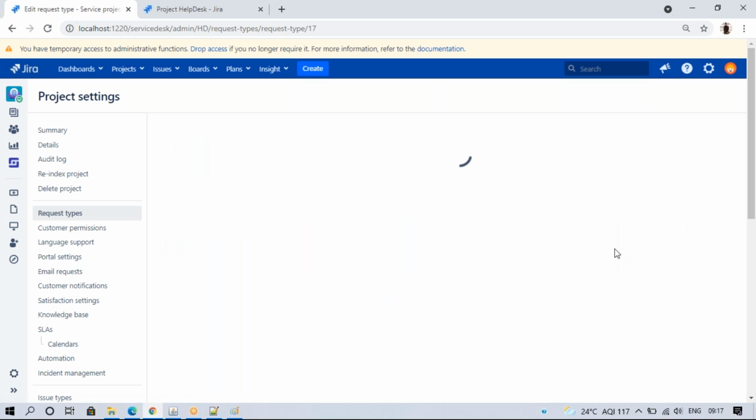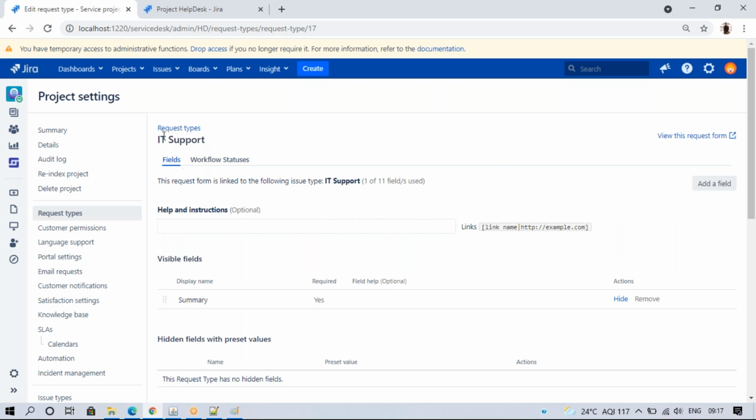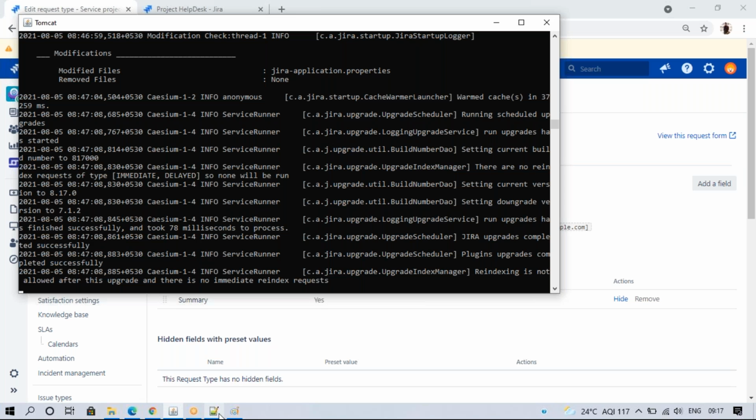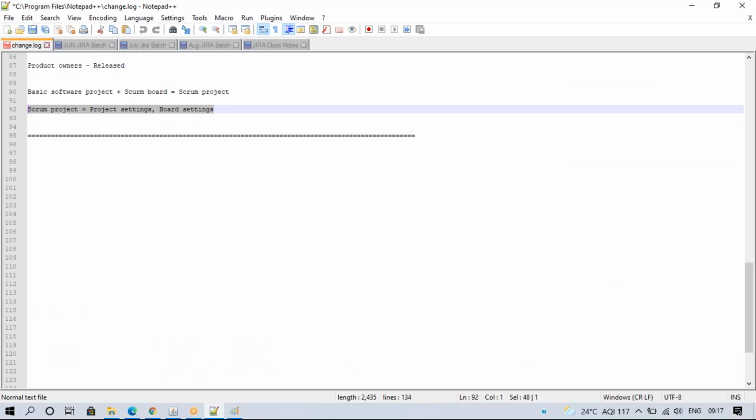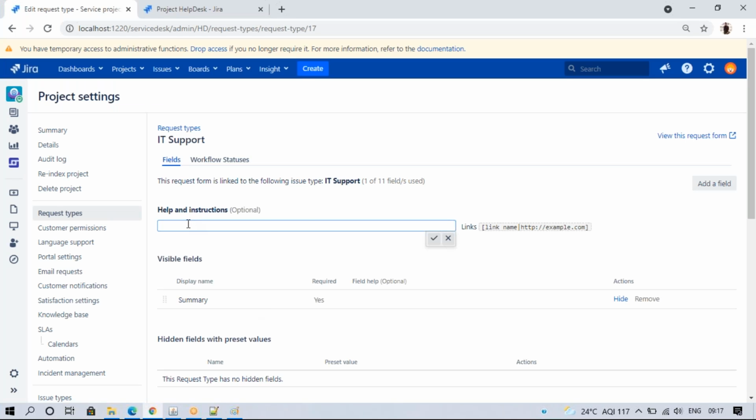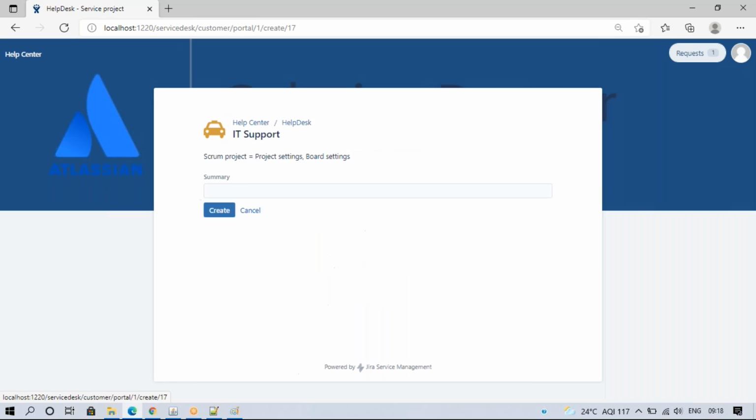When you click on edit fields, this is the fields. First, when you click on these fields, we have the first option, help and instructions. If you enter anything here, for example, if they want only Google, a Google link will come. This is the link, this is hypertext. Else, if you enter any text, I'll just enter this, save, and this will appear when you click on IT support.